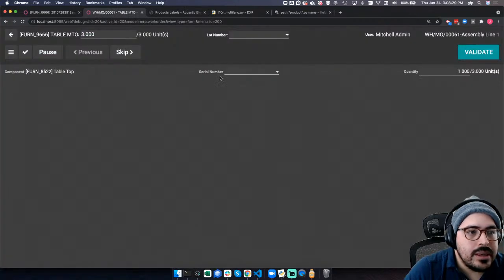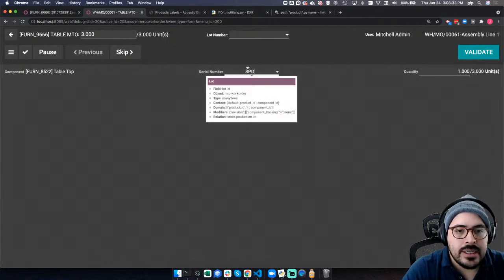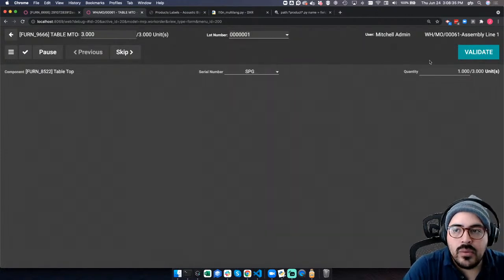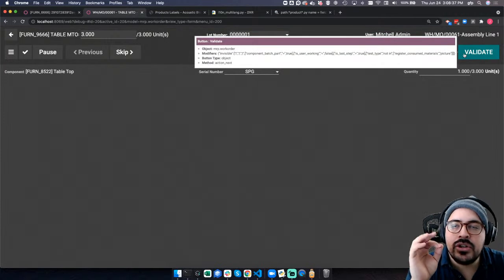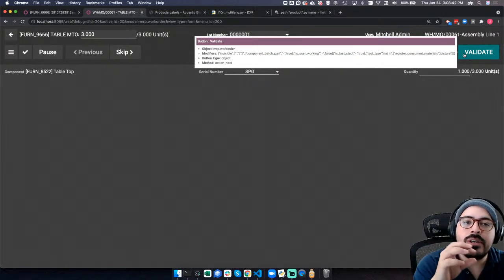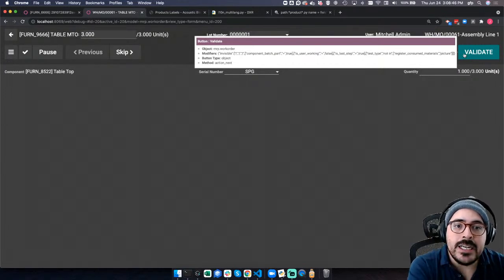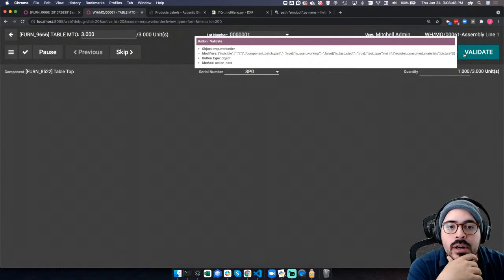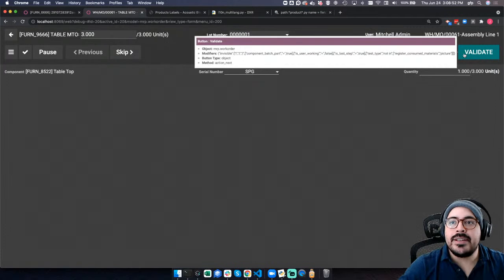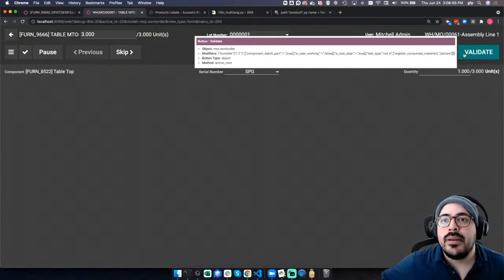So what we need to do is somehow, in the work order screen, when you're going through this and putting a tabletop value, an SPG that is, when you click on validate, it should not allow you. It should say something along the lines of, this has already been consumed or has been used for another thing. So that is the error, and that's what we're going to fix right now.